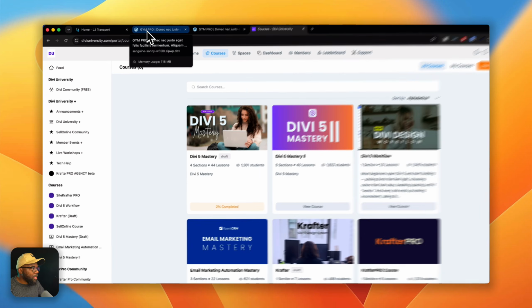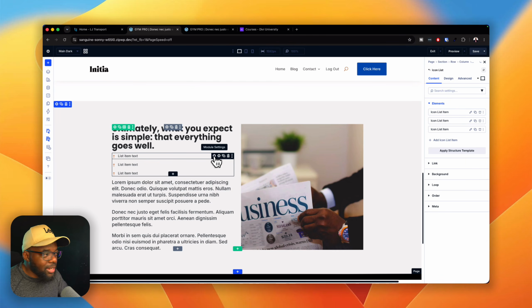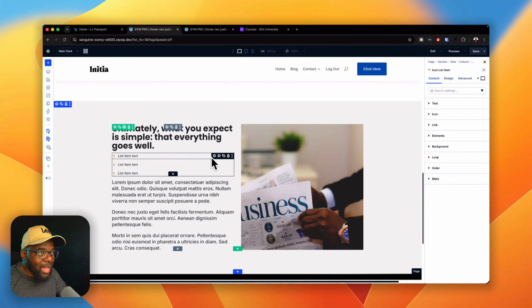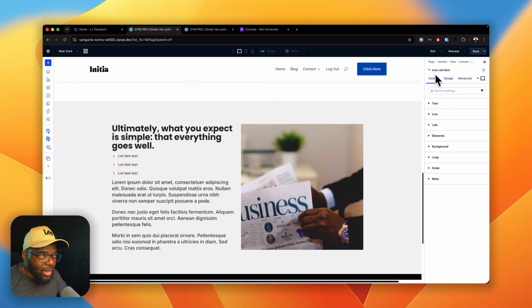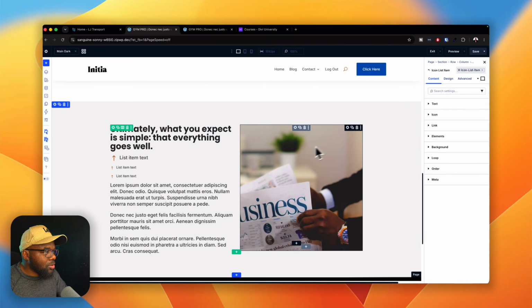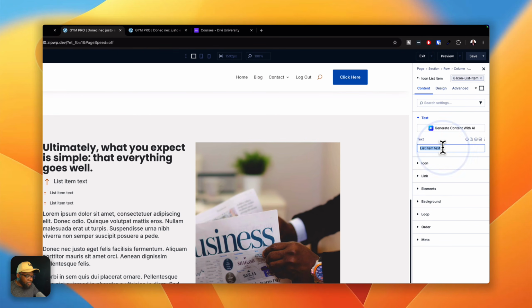All right, so back over here to our site. As I mentioned, I have a design system here, so I'm going to select my module settings. Okay, I'm selecting the item. So on the top here, you can see it says icon list item. So I'm going to come over here, choose my preset. I'm going to go with this one. Boom. All right. So now that I have that, over here on my text, I'm going to paste what I just copied.